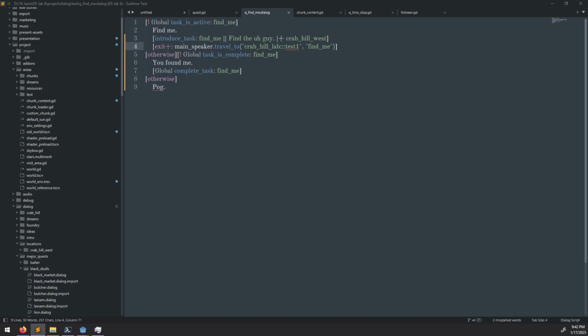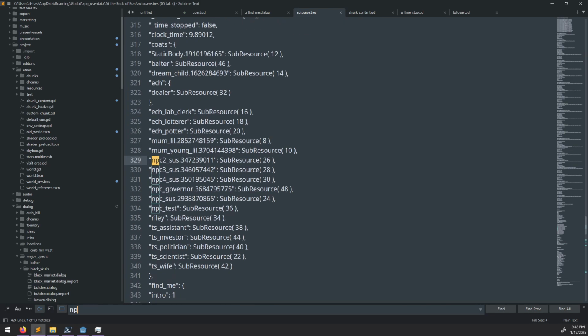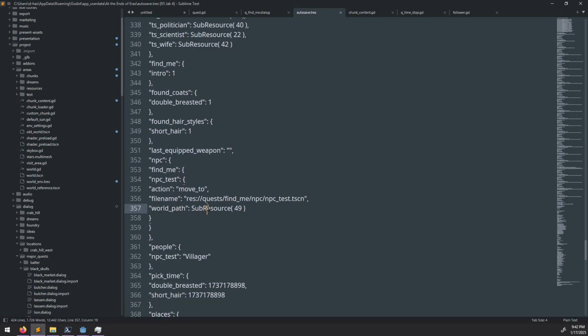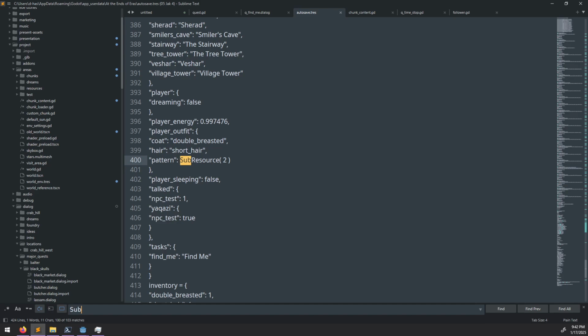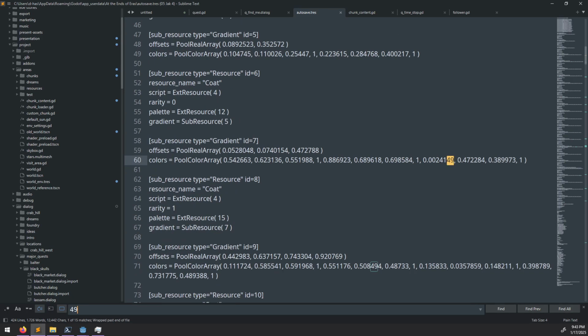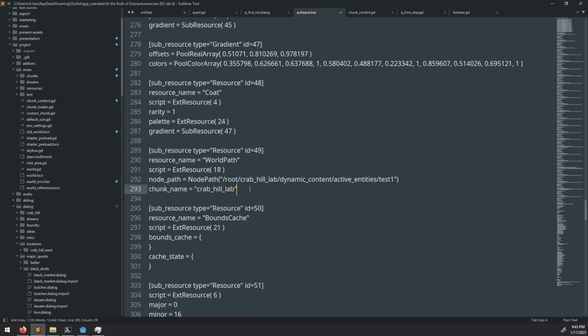User data, at the ends of eras, autosave. Okay, and then it should have NPC. Find me. So world path is sub resource. Let's look for 49. Look for just 49 in general. Okay. Node path. Chunk name. Okay.